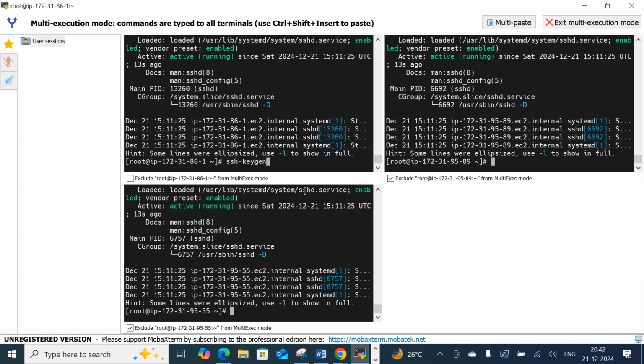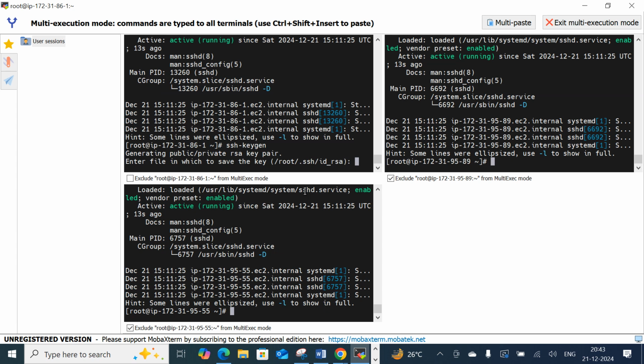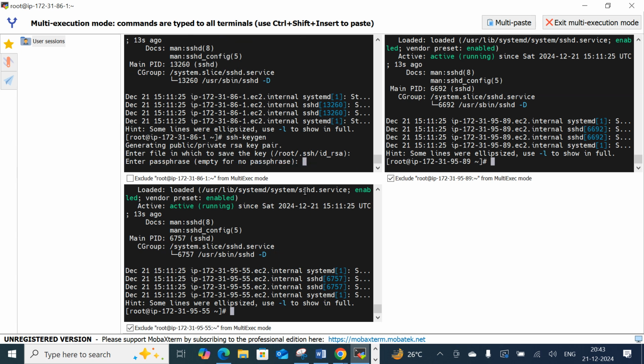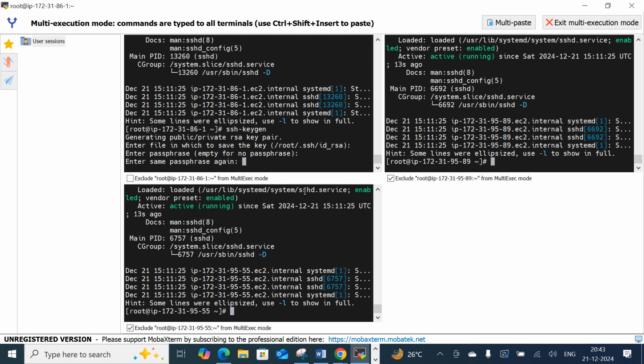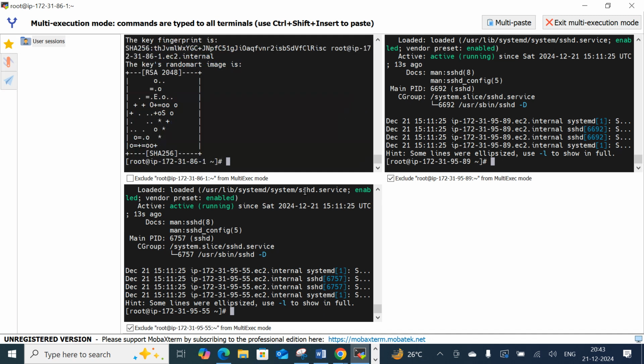Key gen. Enter. Okay, without entering anything, just press enter. Okay, enter, enter. Okay, successfully I had generated the keys.